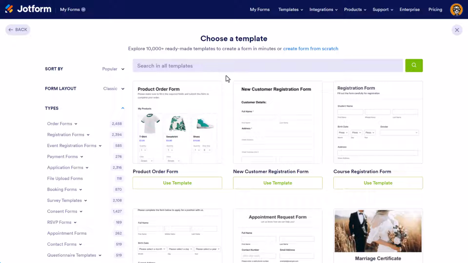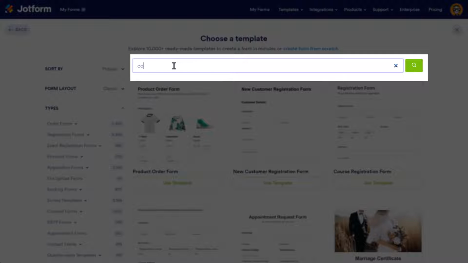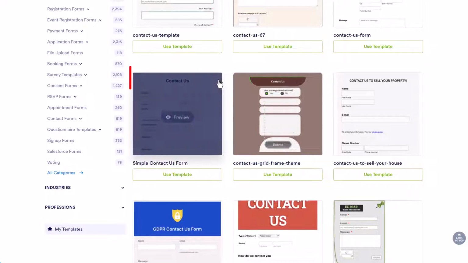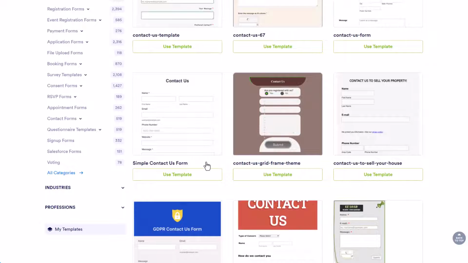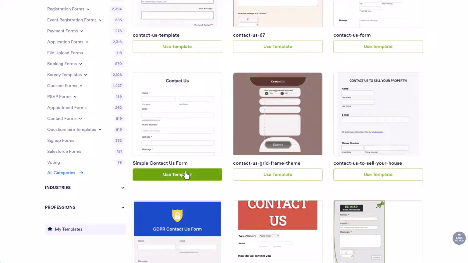And for this, we're going to be using a Contact Us template. So what we can do up here where it says Search in All Templates, we'll search for Contact Us and click Search. And we'll scroll down a little bit here. And I think this one right here, the simple Contact Us form will do just fine. We can preview this form if we'd like to, but we'll just click on Use Template.